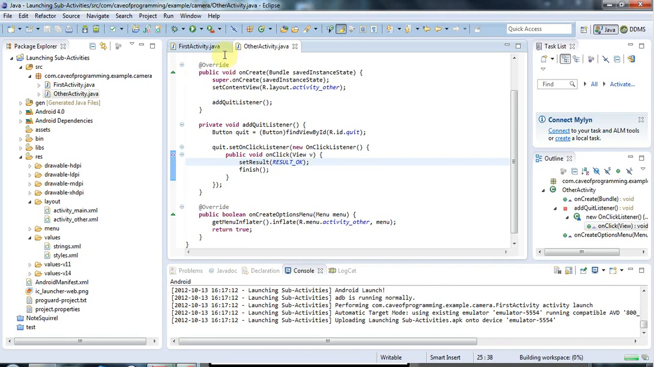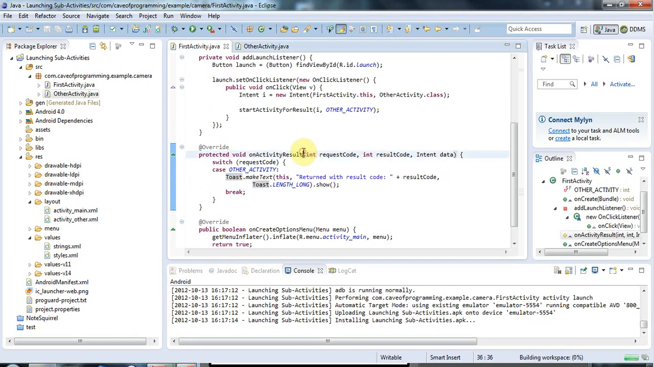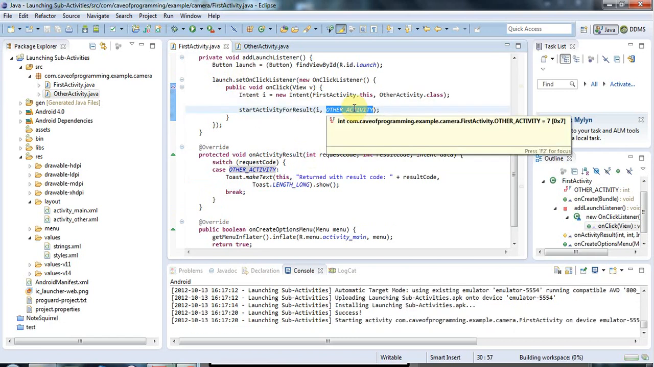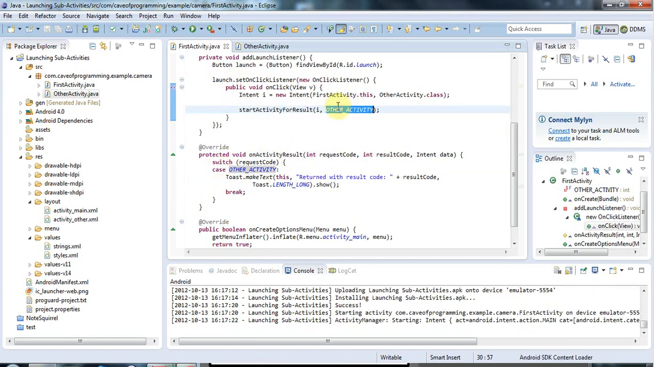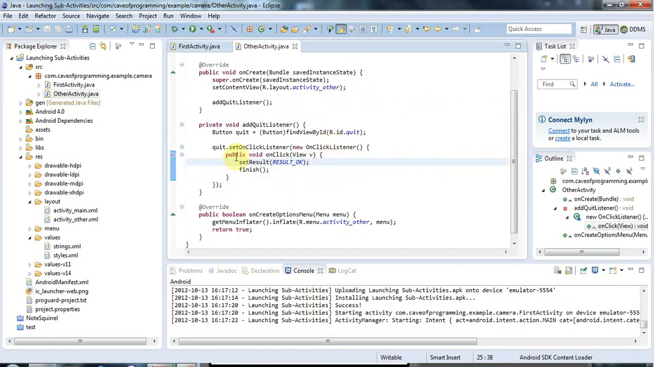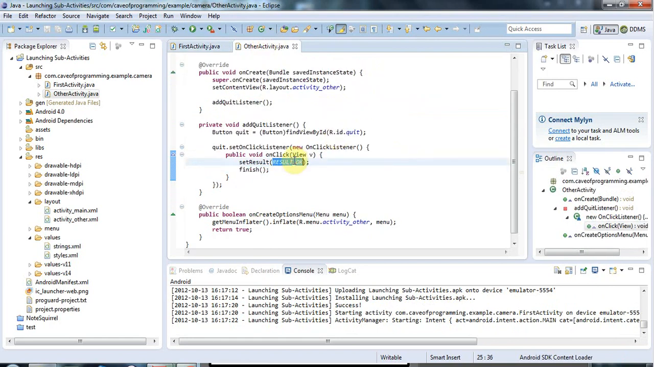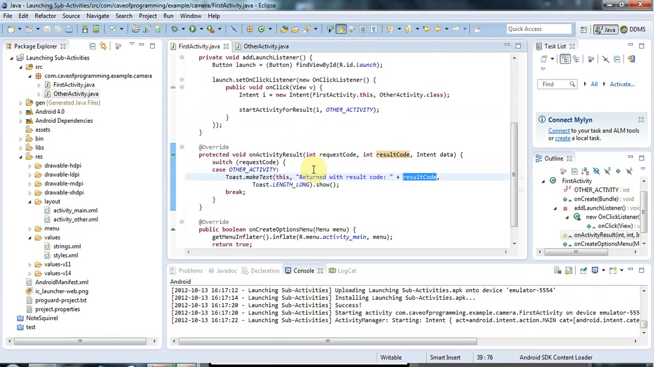So what's going to happen, just to very quickly recap, is when we click the button in this activity, we'll start the sub-activity and supply it this request code. Then when we quit the other activity by clicking the button, we'll set the result code, we'll finish the activity, and we'll land up back here. And this request code will be the one that I supplied when I started the activity, and the result code here, which we're going to display in the toast, will be this code here, RESULT_OK, that I supply when I quit the activity. Let's just try that.